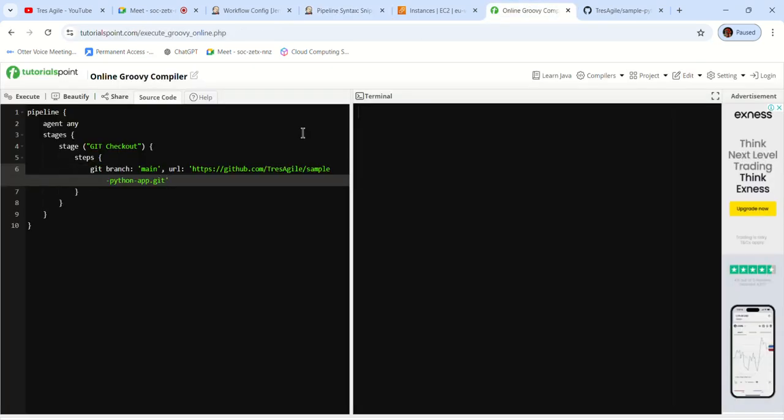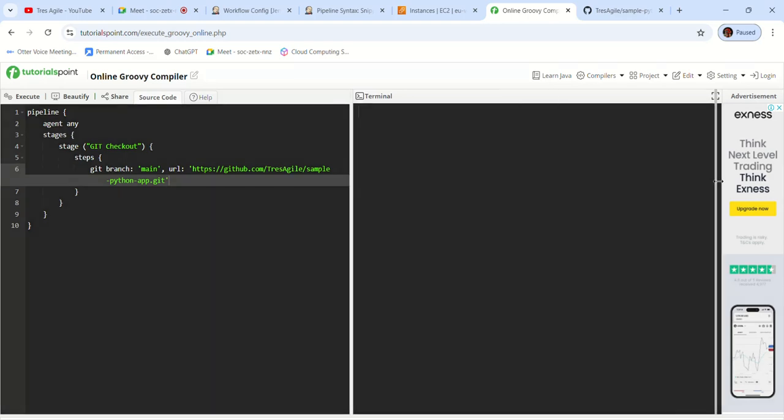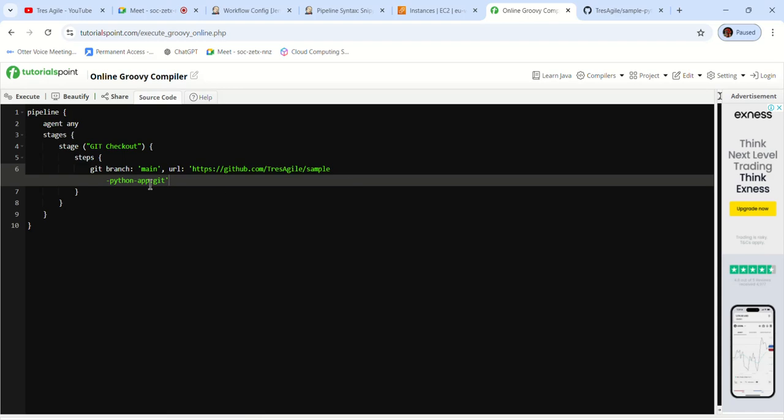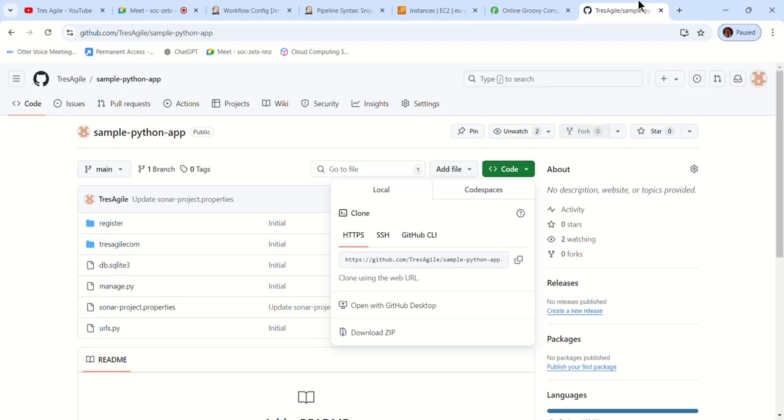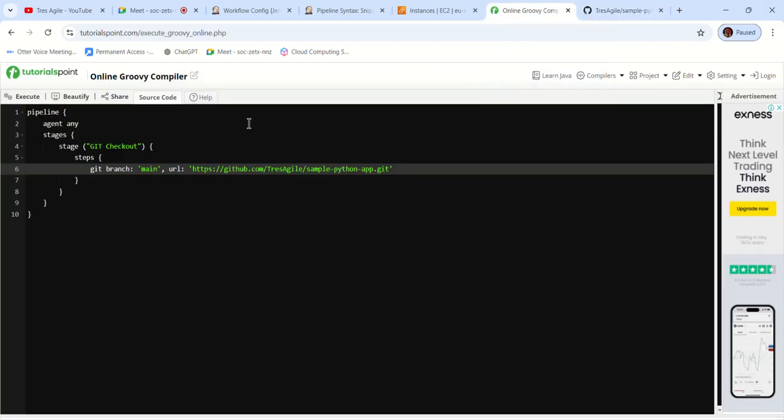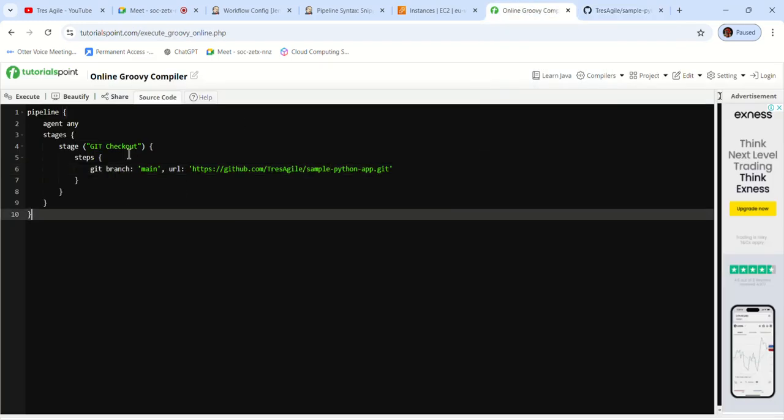That's it. So let me just close this like this. See? Yeah. So it will generate a syntax for you. You can write a git clone command, but it's not a good approach. So this way you are able to generate a syntax.